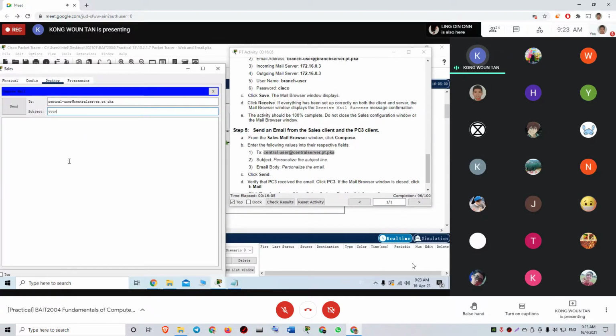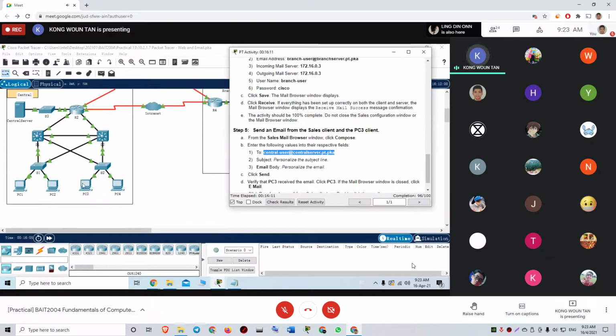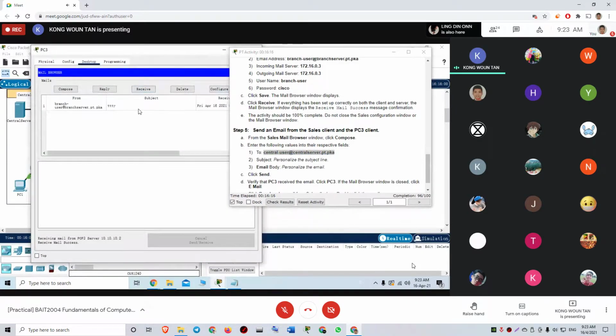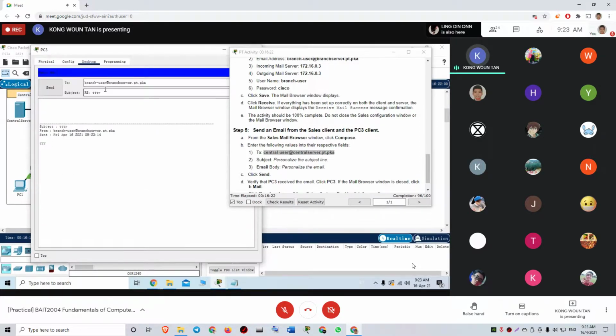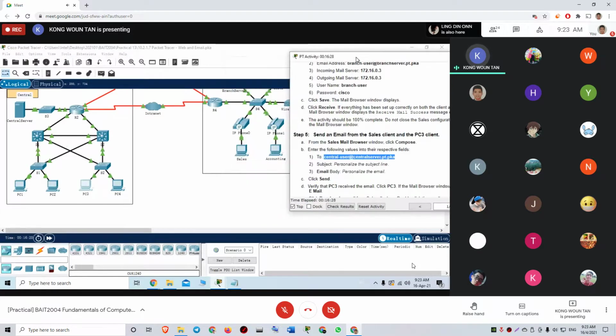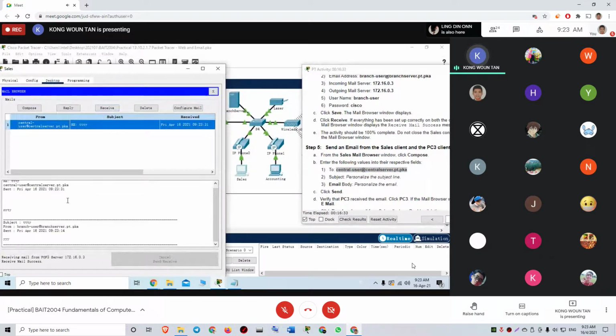So success, you can put anything. Okay, I just want to send. And success. Okay, no problem. So I want to see whether PC3 received my email. Receive. So you notice that the case is not important. Then actually I can reply to them. Then I go to sales to verify whether I received the reply or not. Yeah, if this is the real email, the same email you do it.